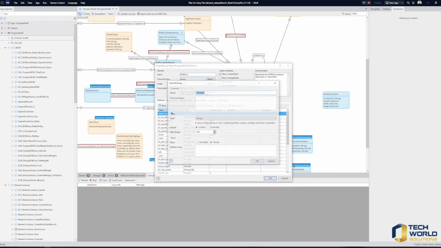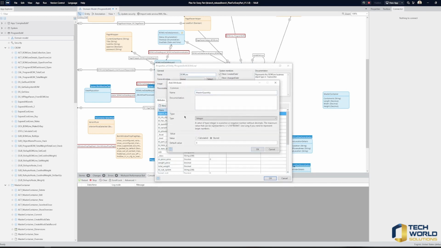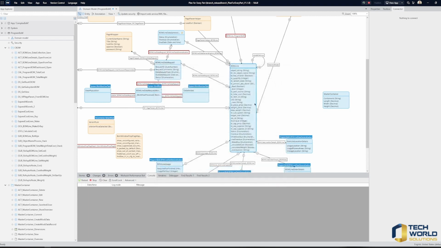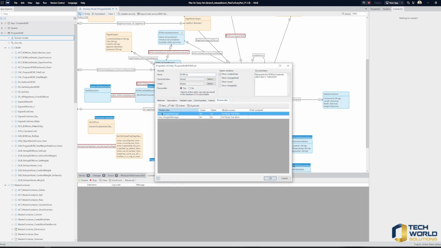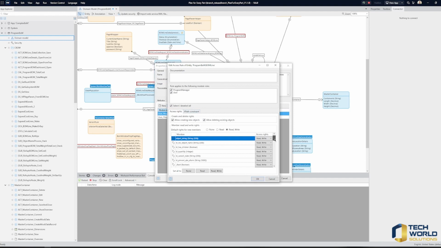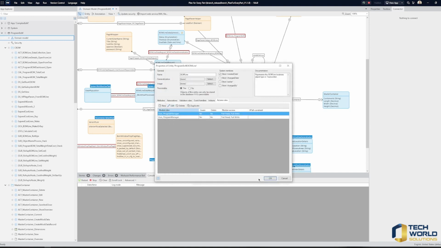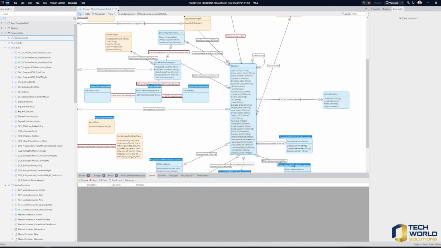We'll add the new attribute master quantity with the type integer, and assign the correct association from the BOM line entity over to the master container entity. Let's make sure the access rules are set so the new attributes can be used. We'll give read-write access so the master container can be selected and the master quantity can be set. By closing the domain model, we'll be prompted to save these changes.